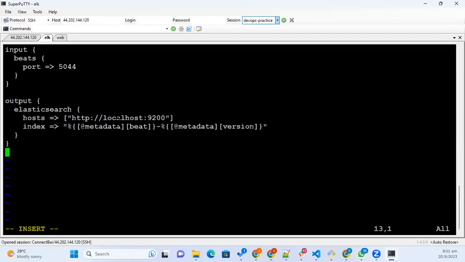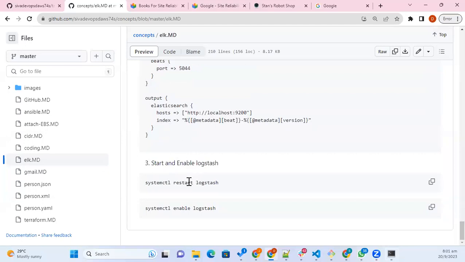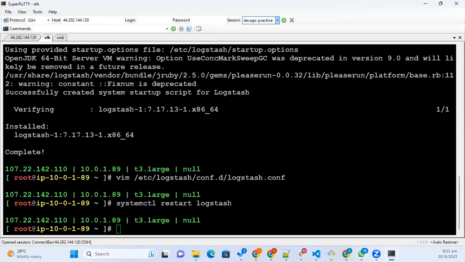So here you should just give the IP address. Okay, it is in the same server. Elasticsearch, Logstash, Kibana are in the same server, so localhost is enough. This is the Logstash configuration, and then yeah, you can restart, and you can enable.